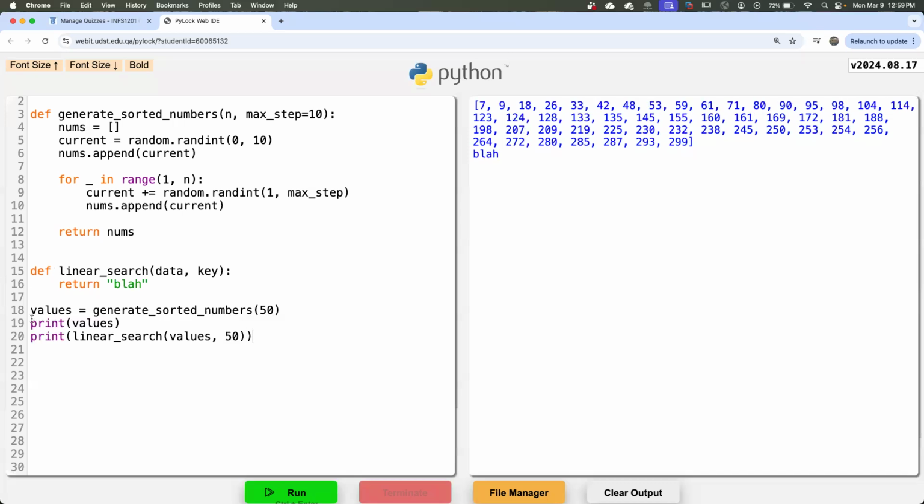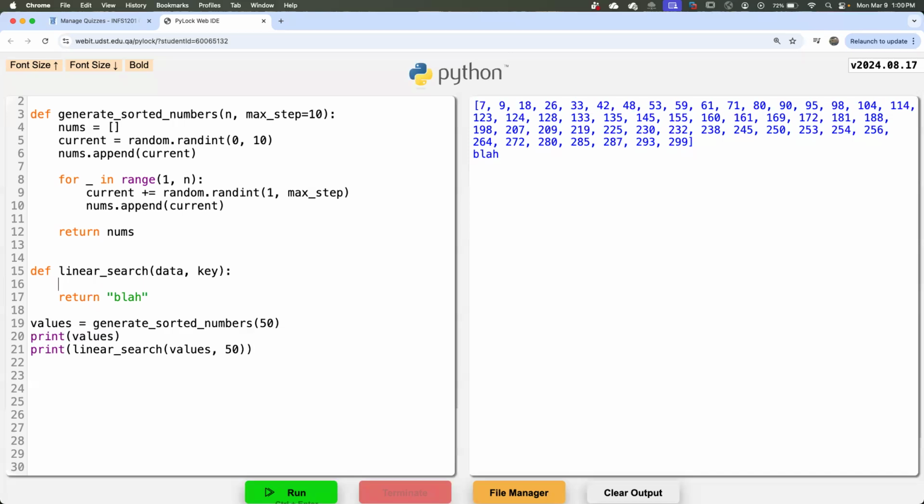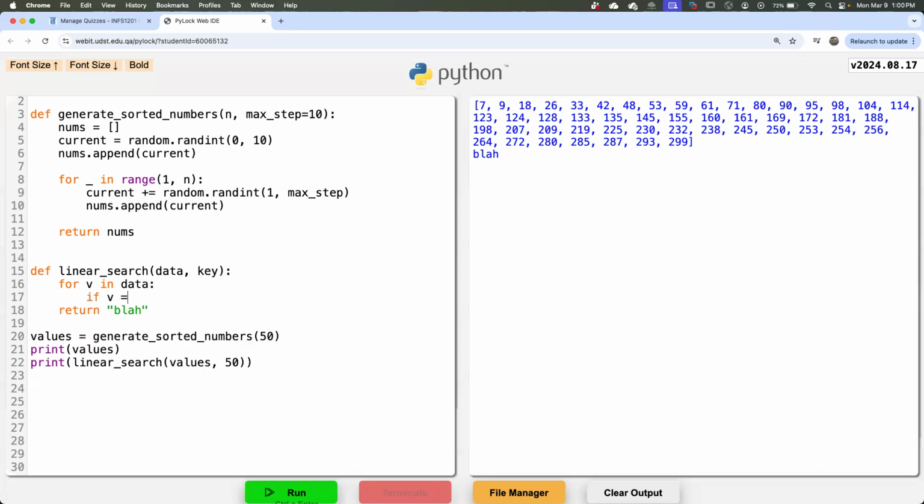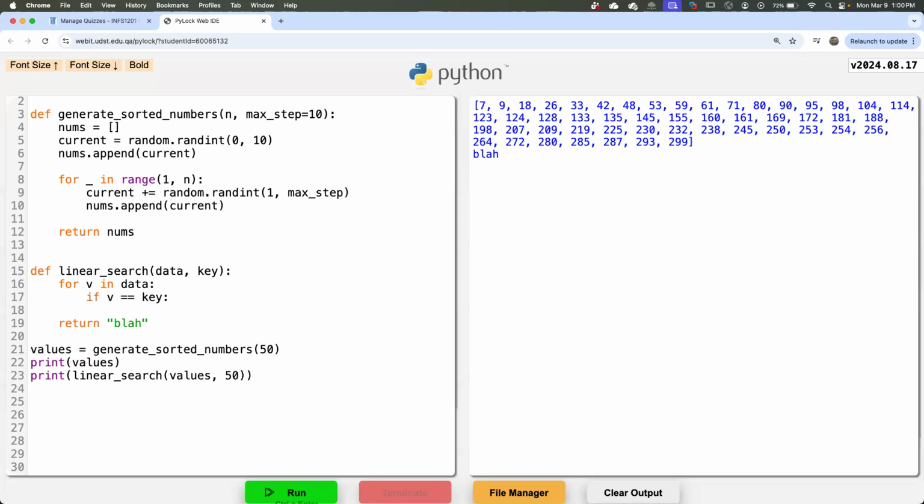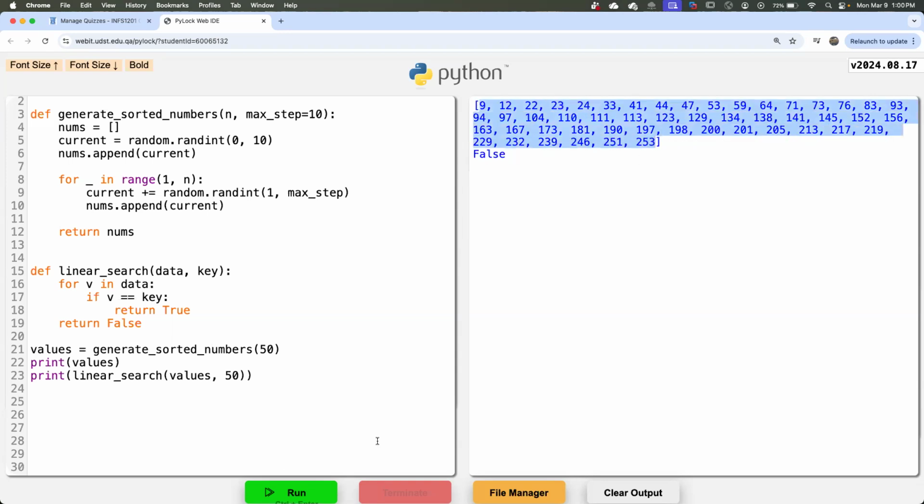All right, so I'm going to generate a bunch of random numbers and do a search for them. Now, what does the linear search actually need to look like? Exactly what I just said before. I can go through each V in data and ask the question: if V is equal to key, that means I found the answer. If I don't, I return false. So I ran it and I didn't find it. And guess what? How many items does it have to look at? Well, all 50 of them.